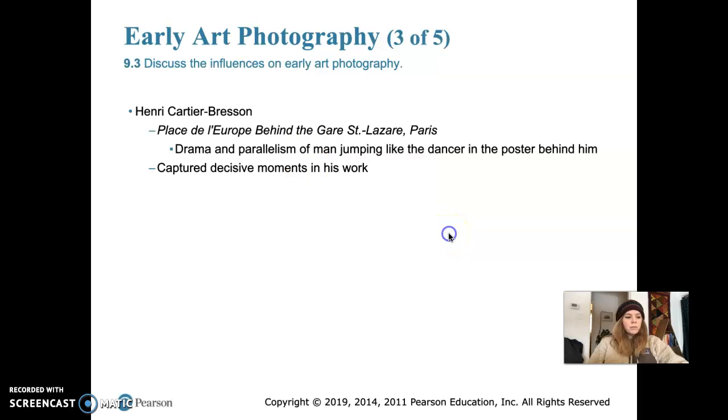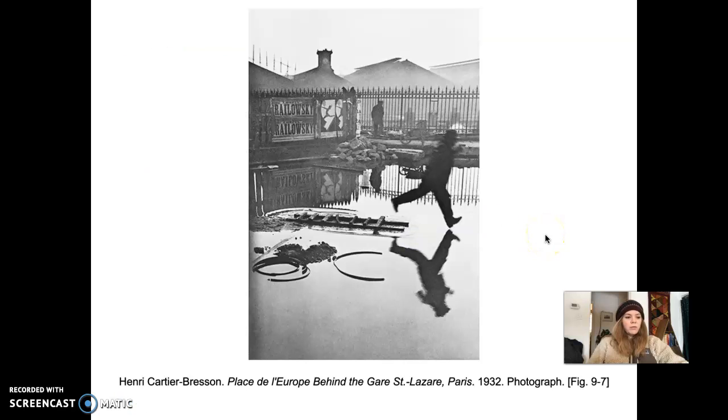He's an American. So we also have another person that we're going to talk about when it comes to early art photography. It's Henri Cartier-Bresson. And we have this piece we'll take a look at. It's taken in Paris, from 1932. It's a photograph. So French photographer Henri Cartier-Bresson captured a subtle moment of movement and drama in Place de l'Europe behind Saint Lazare in Paris. Gare Saint Lazare, sorry. It's a tough long title for me.